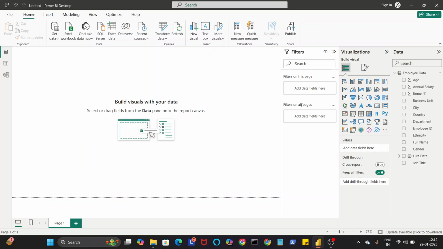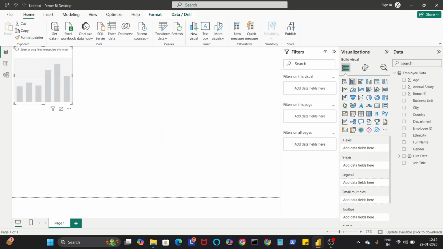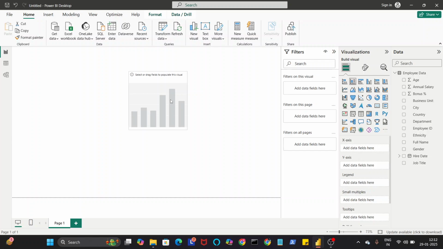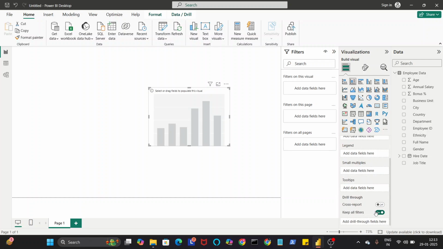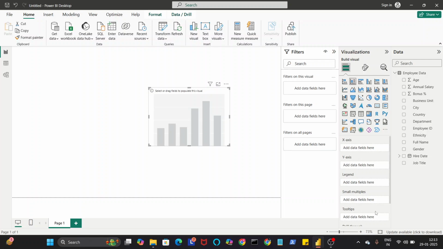Now I click on the stacked column chart. We can drag and drop, or just click the stacked column chart. When we click the visual, we have options like x-axis, y-axis, legend, small multiples and tooltip. In this case, the rule for the x-axis is that it is only used for string values, and the y-axis is only used for numerical values.